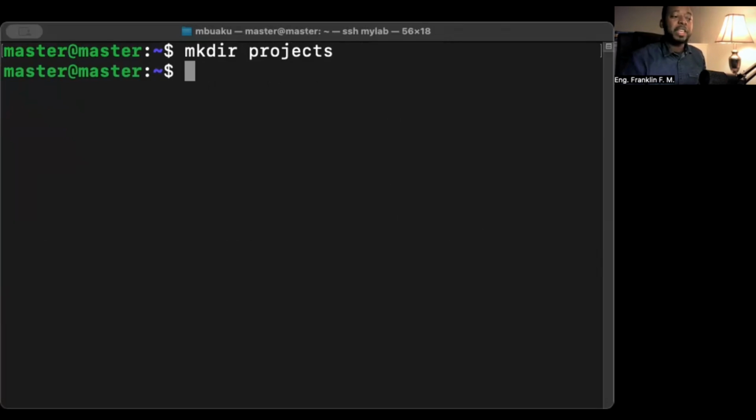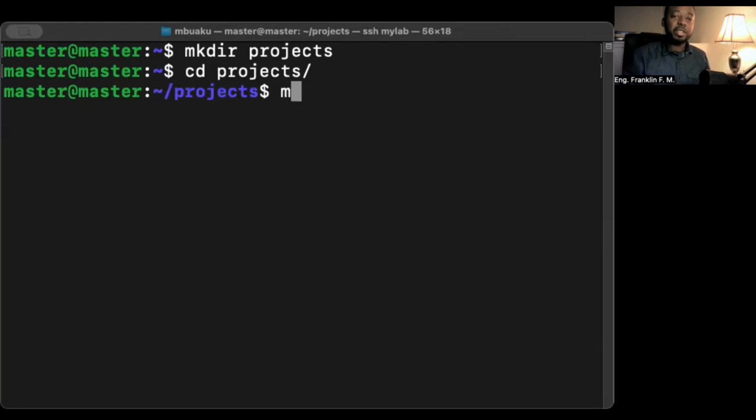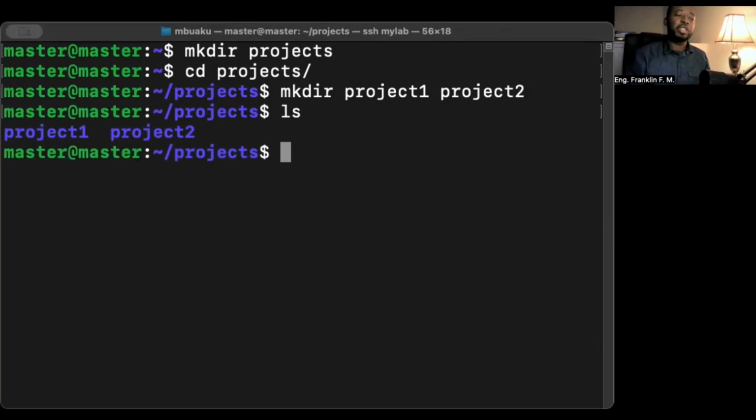So at this point, create a new directory called projects. Inside projects, I want you to create two subdirectories, project1 and project2. Go ahead and do that. All right, so I've created that. I'm going to cd into projects and then make directory, two more directories, project1, project2. So we have project1, project2.